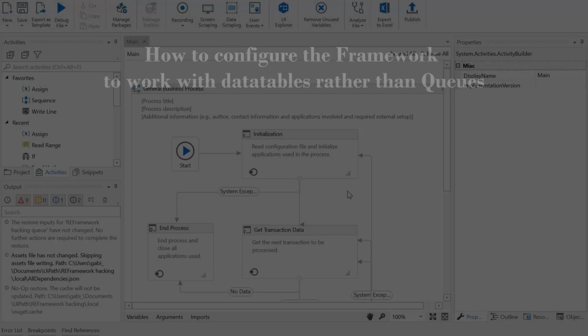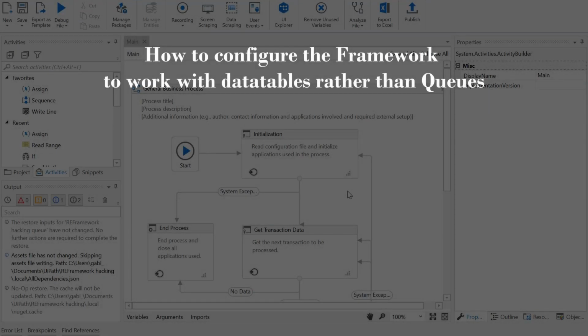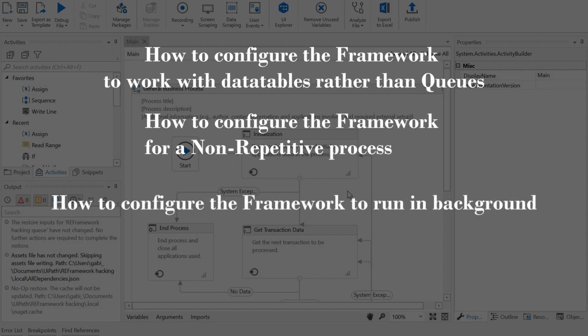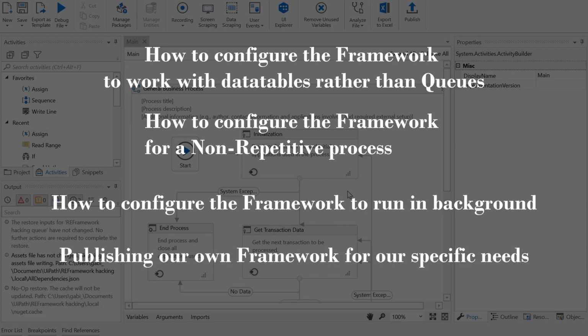In this video, we will review the following points: how to configure the framework to work with databases rather than queues, how to configure the framework for a non-repetitive process, like running a report, for example, how to configure the framework to run in background, and how to publish our own frameworks for our own specific needs.